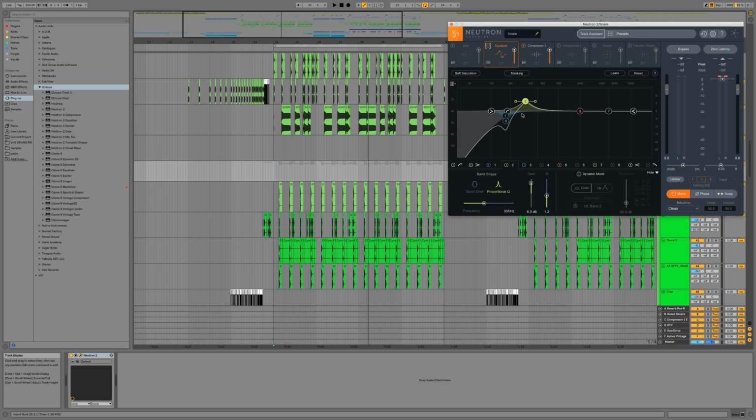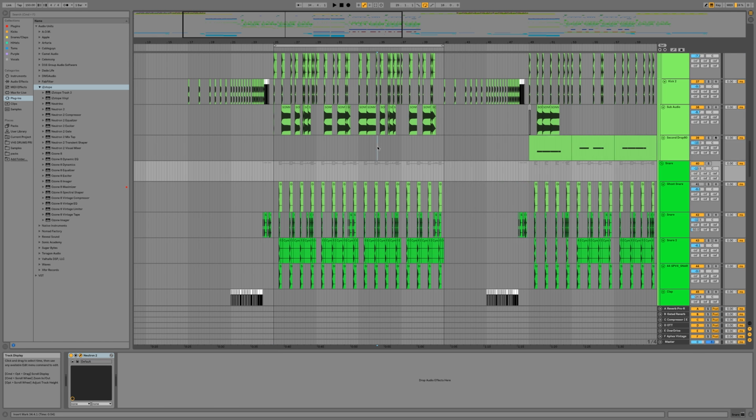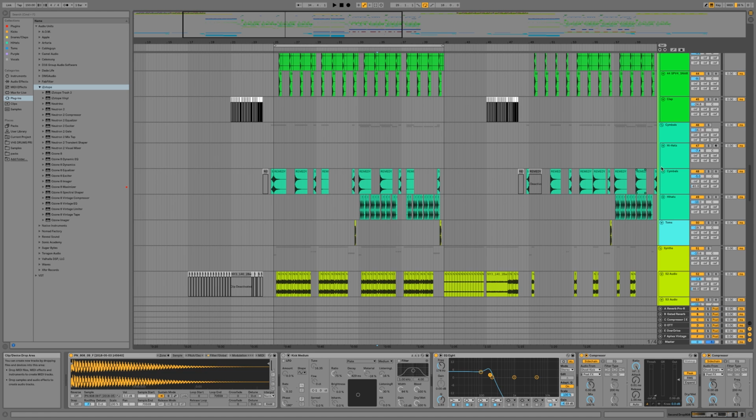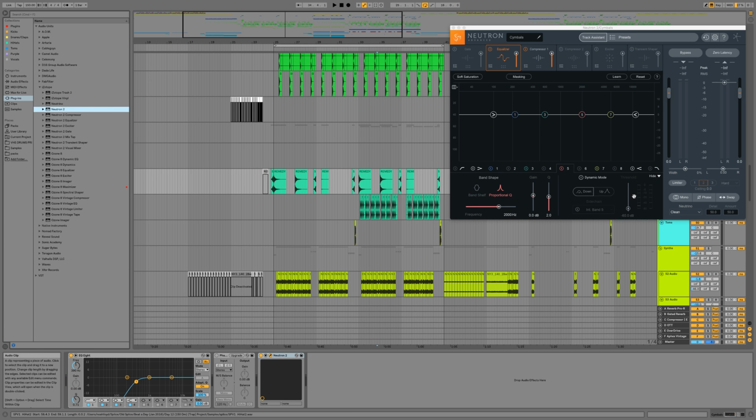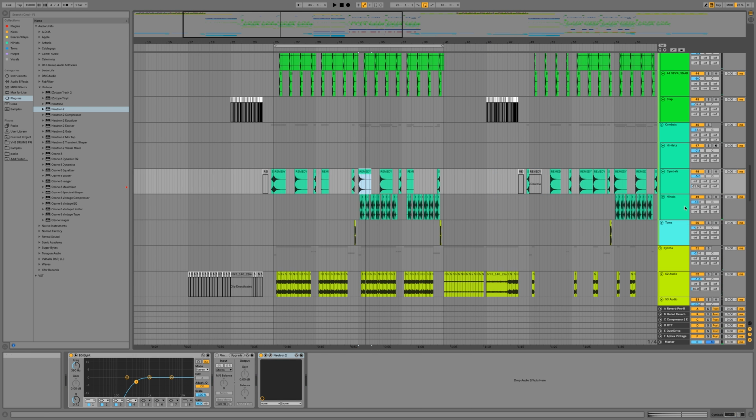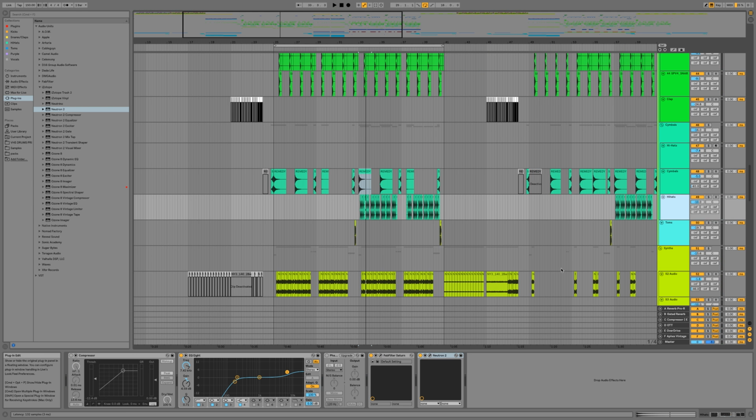So next thing we could do is we'll do some panning using Neutron. So let's grab a Neutron. We'll pan the cymbals to the left a little bit. So the cymbal crashes right here. We'll pan them to the left. And we'll grab the hi-hats and we'll pan those to the right.